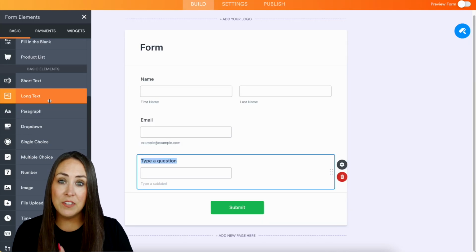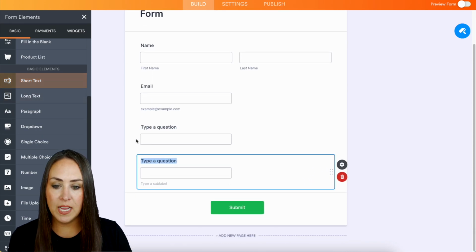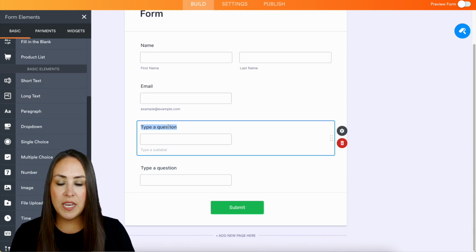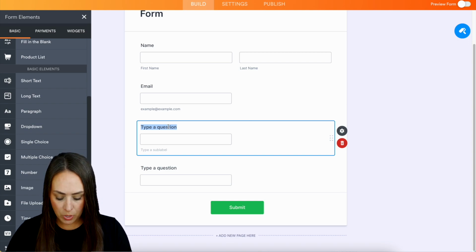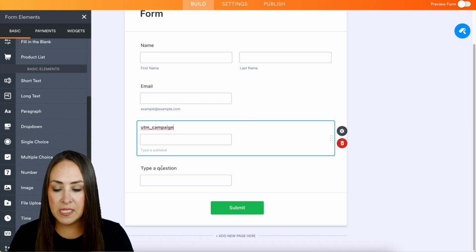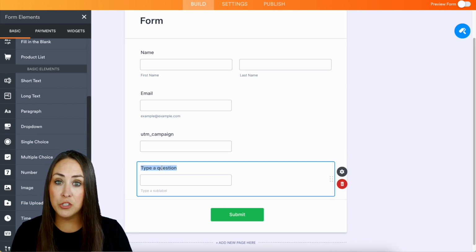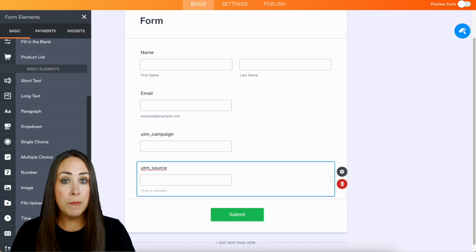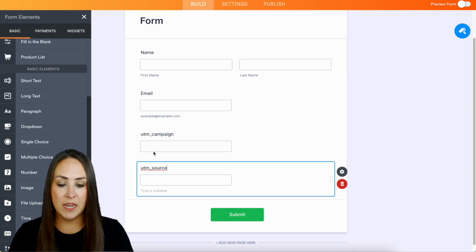Now there's 5 different parameters that you can utilize, but for this example, we are going to utilize source and campaign. So I'm going to use 2, so let's add in another short text. Now we're going to change the name of these to that UTM parameter. For this one, we are going to do UTM underscore campaign. And then for the second one, we're going to do UTM underscore source. Perfect. Now, keep in mind that there are no spaces. If there is a space, there needs to be an underscore.